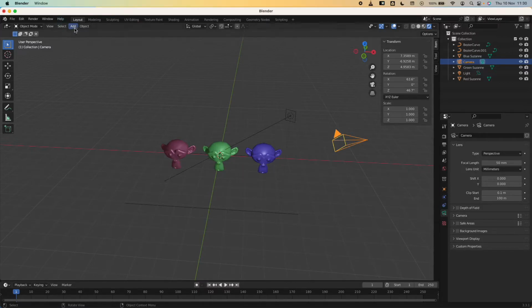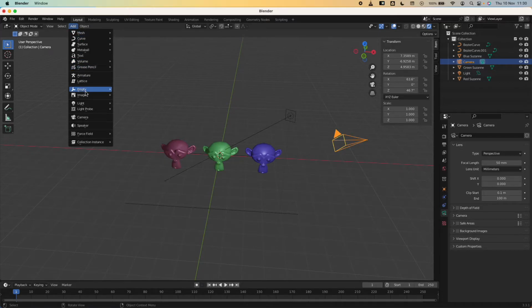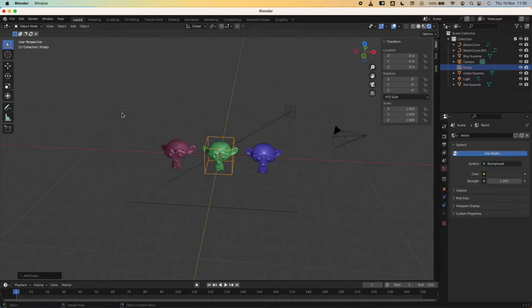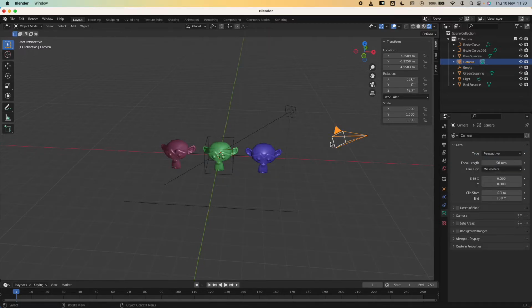Let's find out. So we need an empty. So that puts it there. Let's reset our camera, Option G, Option R.